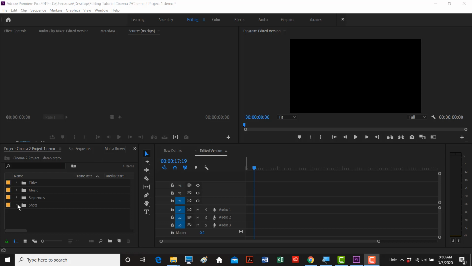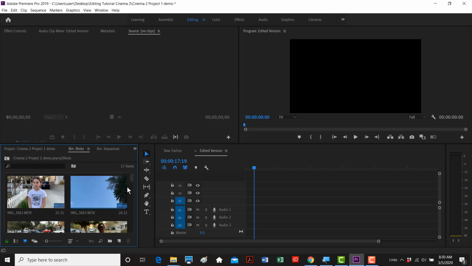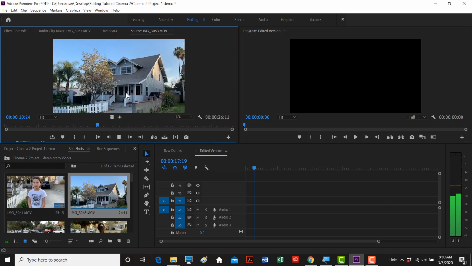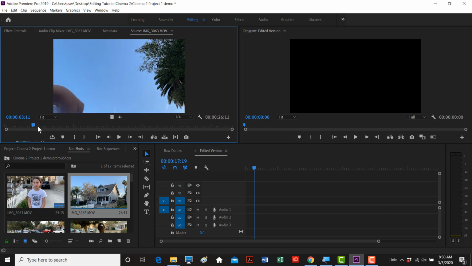So I'm going to go ahead and open up my shots folder, and I'm going to find the first shot that I envisioned would be the opening of my project. And that's going to be this tilt down. So when you double click on a shot in your project panel, it opens up in the source panel, and then you can use your navigation tools to play through it. So this is my tilt shot.